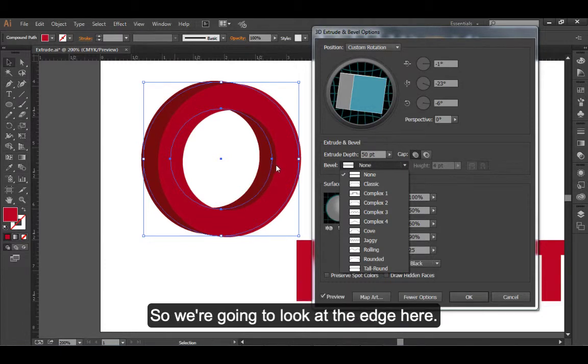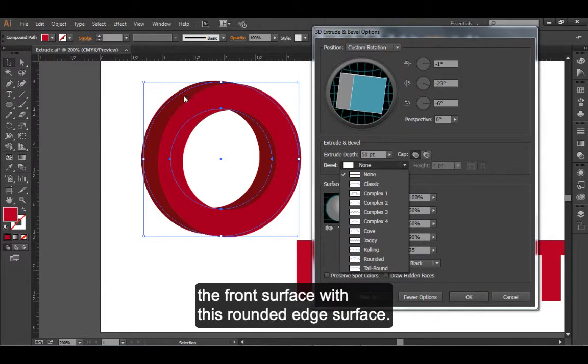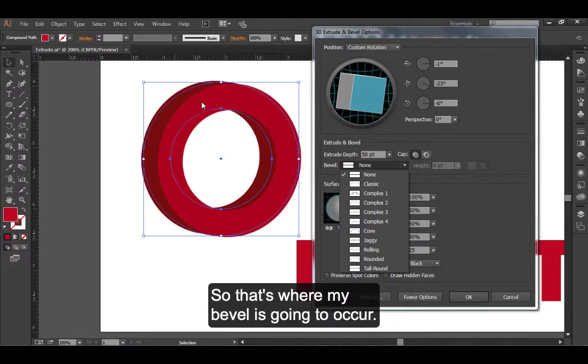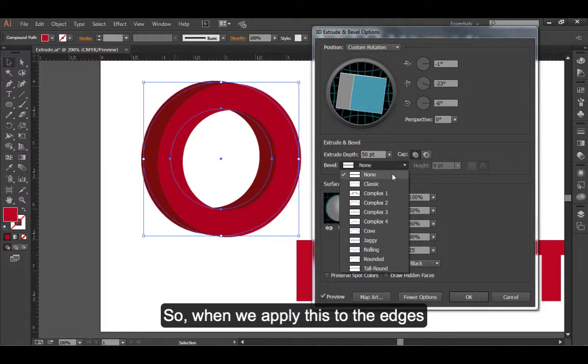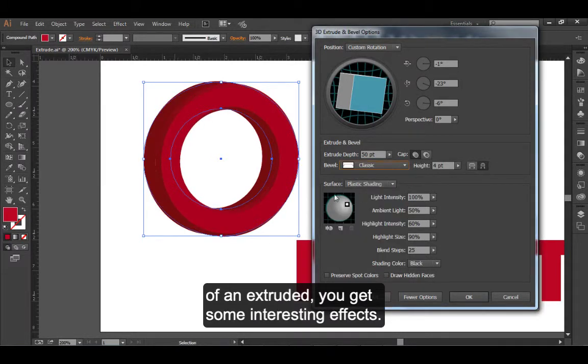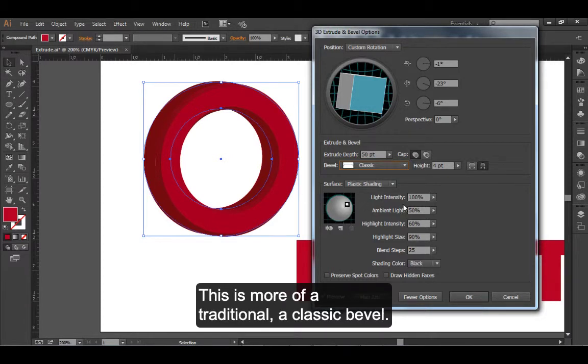So we're going to look at the edge here. Same thing with these two surfaces, the front surface with this rounded edge surface. That's where my bevel is going to occur. When we apply this to the edges of an extrusion, you get some interesting effects. Now here you can see that the bevel happens. This is more of a traditional, classic bevel.